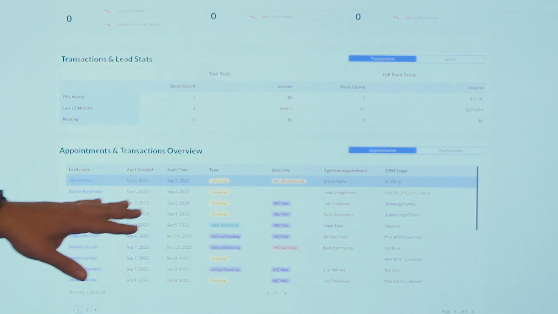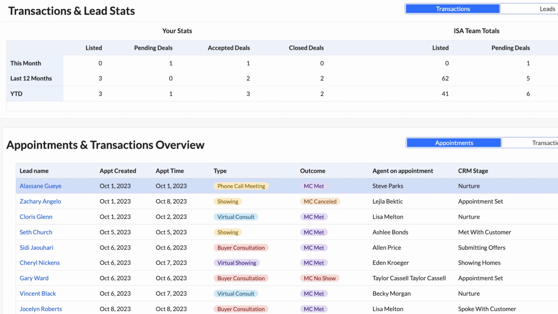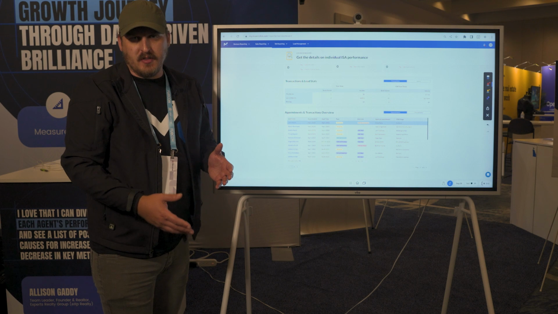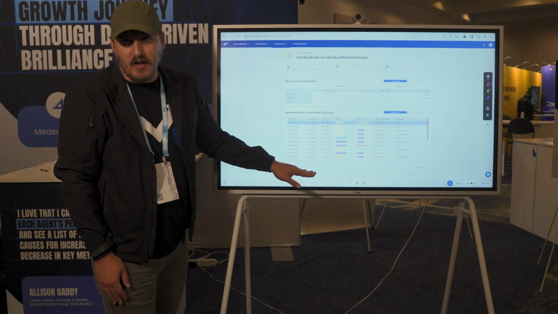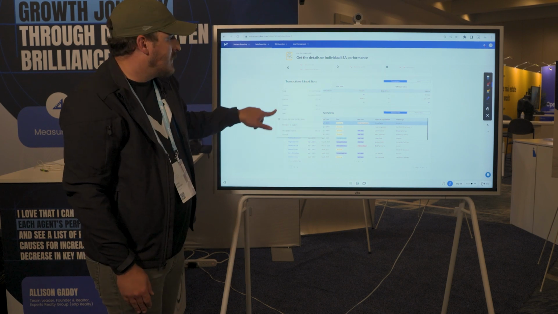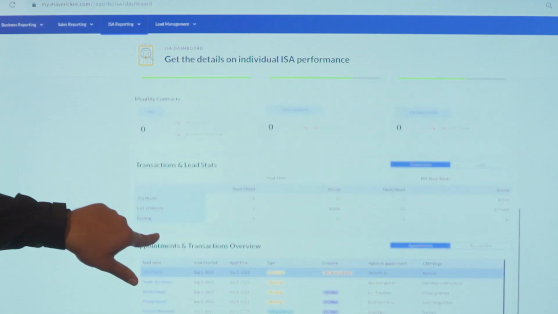Down here, you can get more about transaction stats. So you can see, hey, for this ISA that's getting you appointments, those appointments are met, and now you're going into the deal. You can see which ones are closing and attributable to this particular ISA and get all the transaction details right here in this handy dandy table. So that's it for the individual ISA.